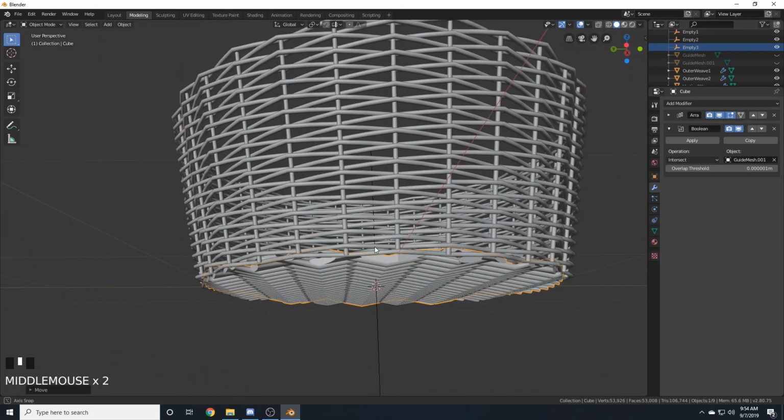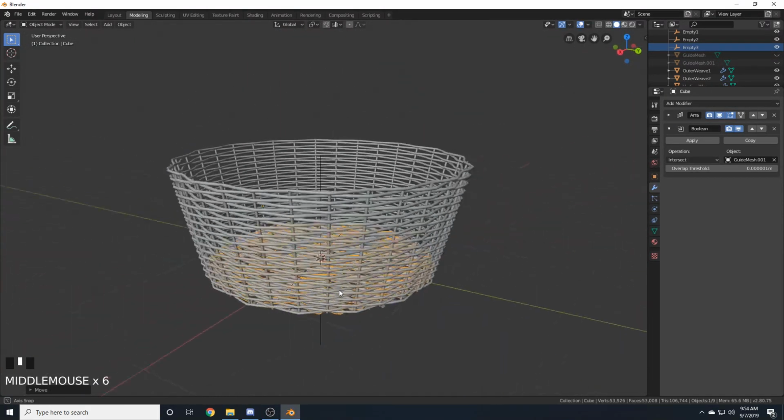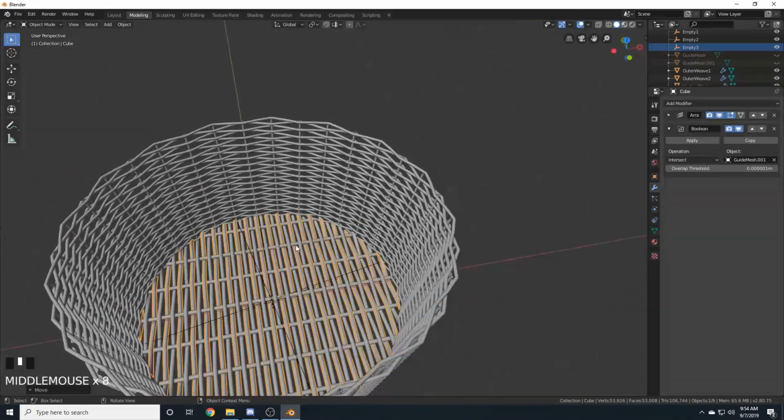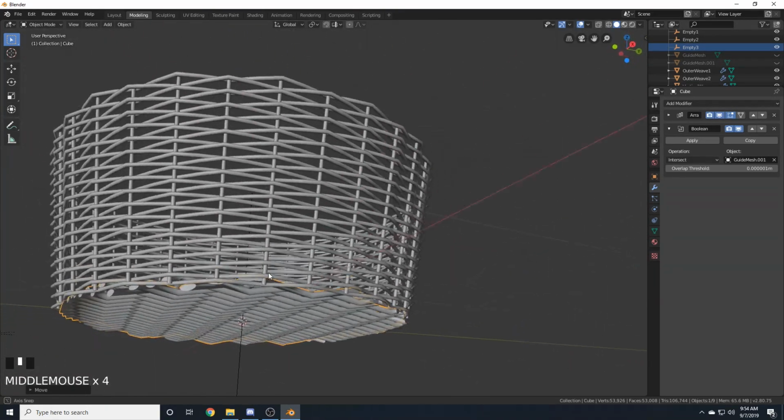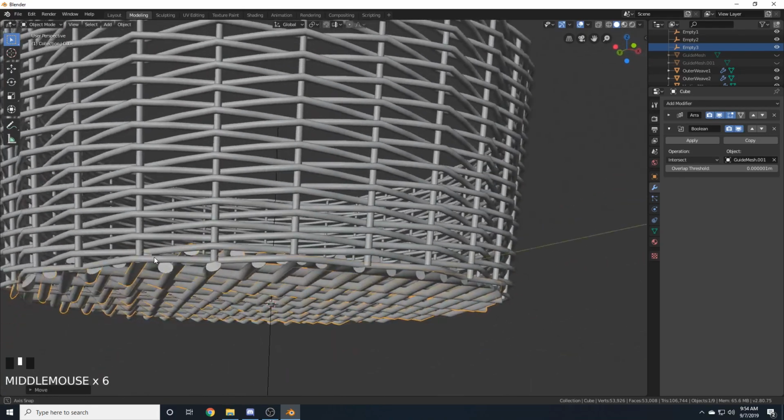Now there's spots on the edge here that are a little bit messy and not looking good, but that's okay because it'll be hidden by the next thing that we're going to create, which is that rope-like weave pattern that goes along the bottom and the top of the basket.